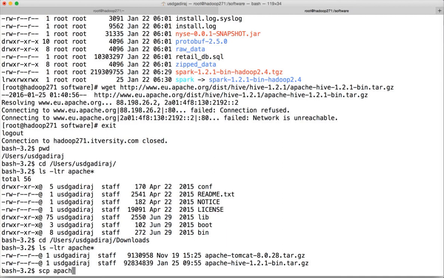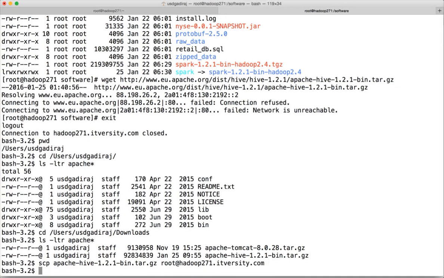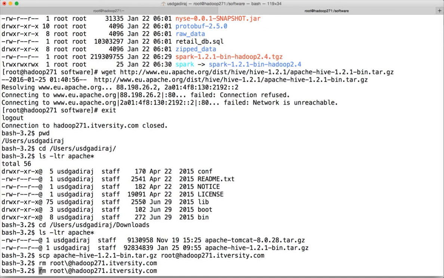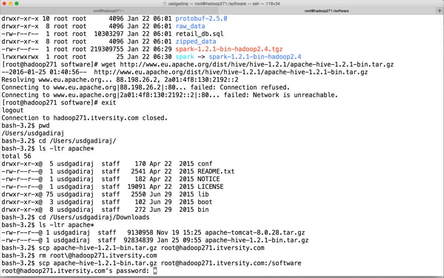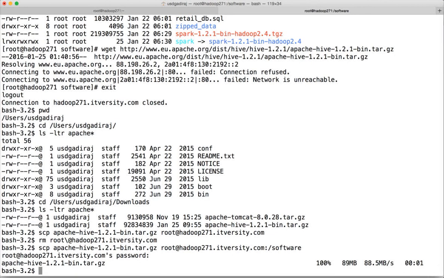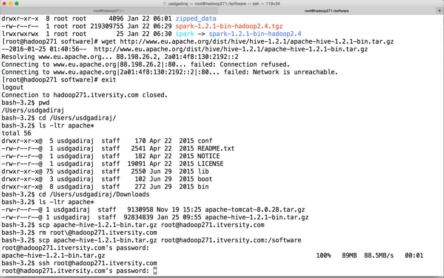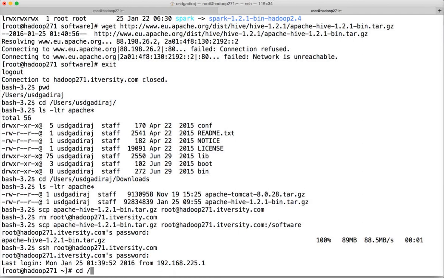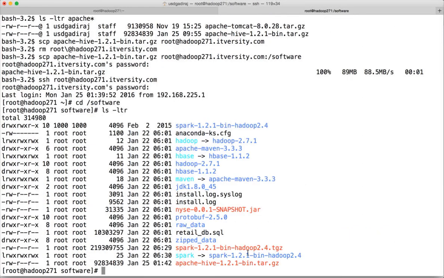So I can say SCP Apache Hive to root at hadoop271.itversity.com. I have to give the path. Tilde, and all my softwares are under a location called /software. Hit enter. It will ask for password, and then it will copy the zip file over there. Then we have to SSH, and then go to software. You can see the Hive binaries here. We can install by running the tar xzf command, which will untar the tarball.